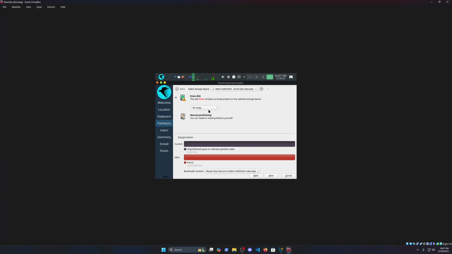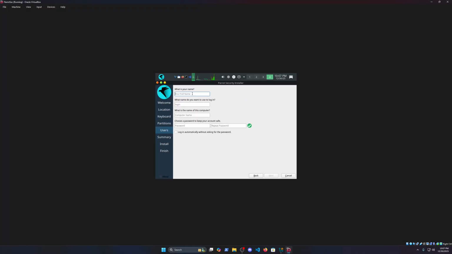I'm going to select to erase disk, no swap. That looks okay for me. And then I'm going to pick my username. I'm going to keep that. I'm going to change this to ParrotOS and select a password. Make sure they match. Make sure they're secure.